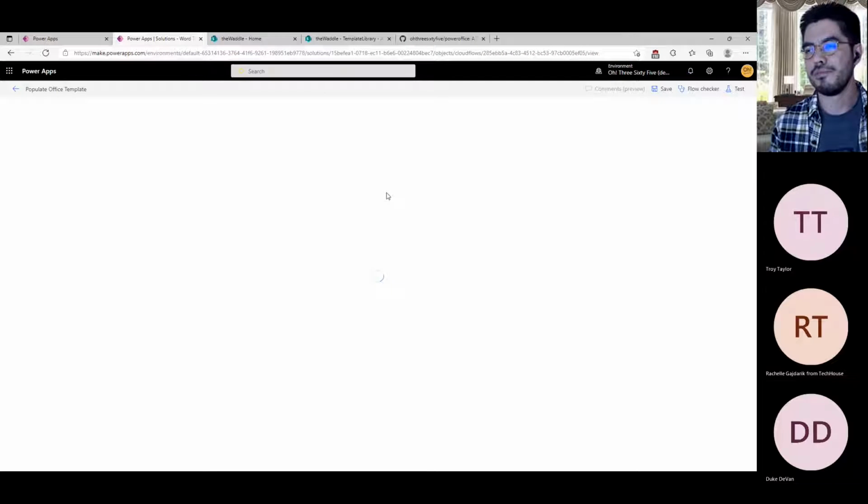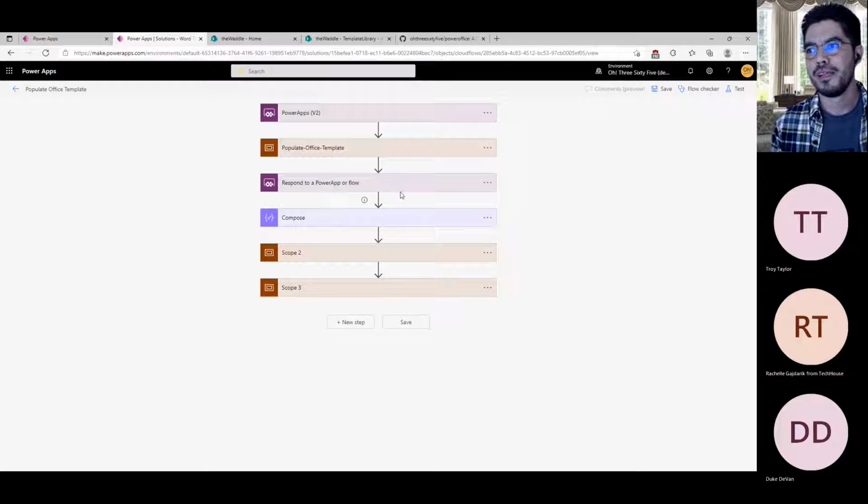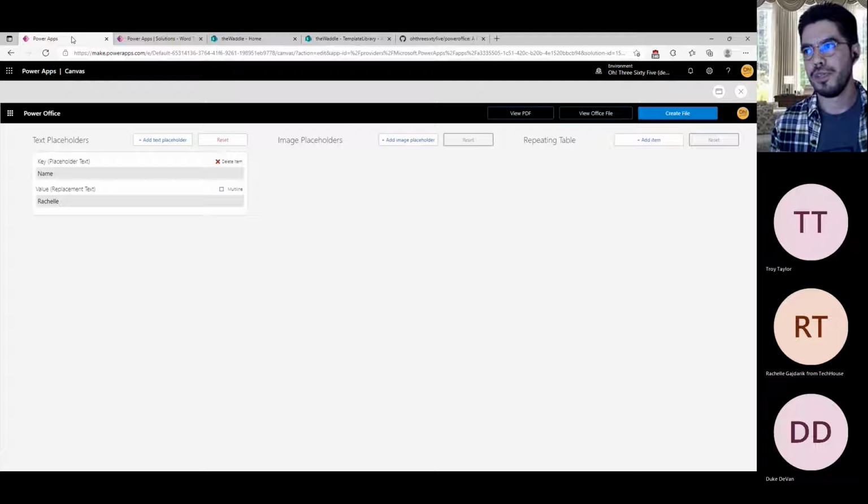Just because agile development at its finest, basically. All right, so all this stuff down here, you can ignore. That's just development stuff that I've been playing around with. Respond to a Power App or flow. That was just for this sample app.